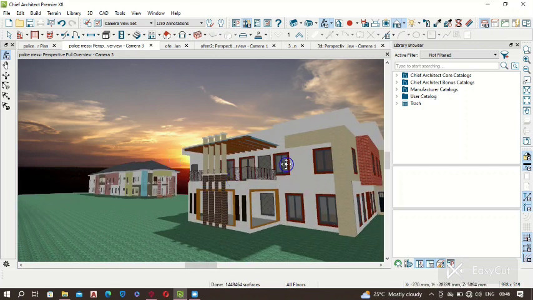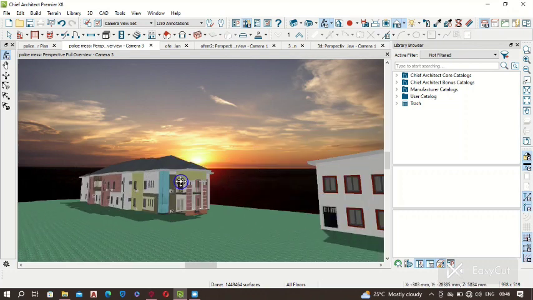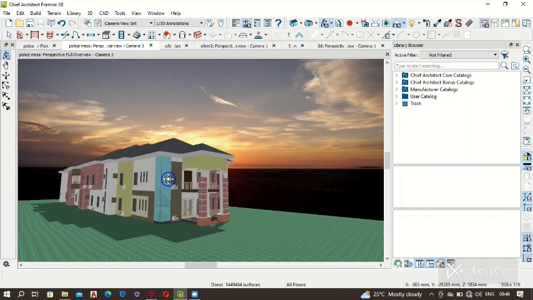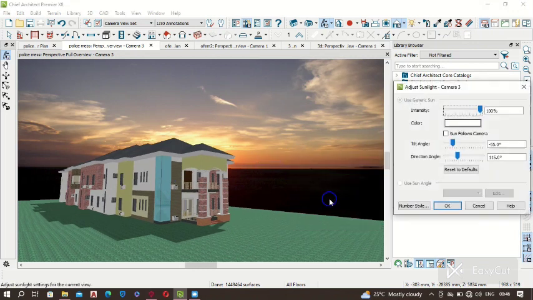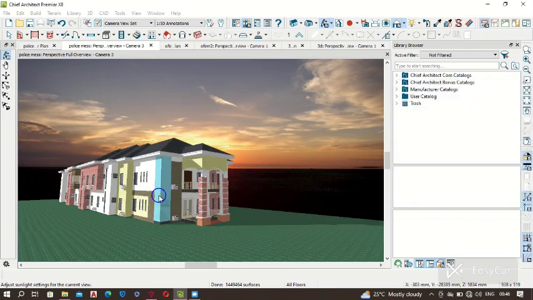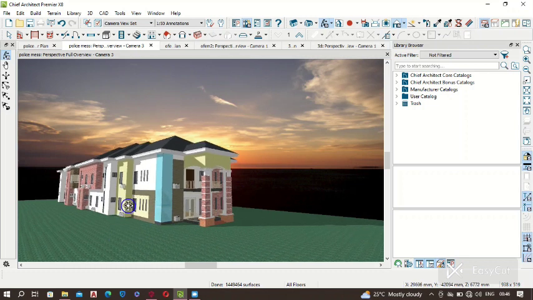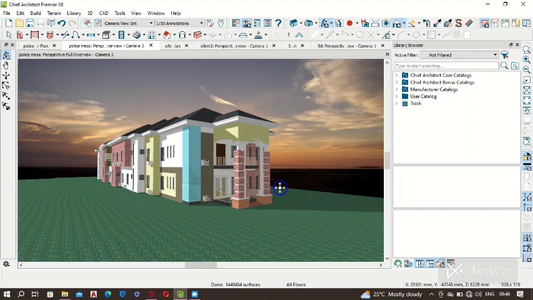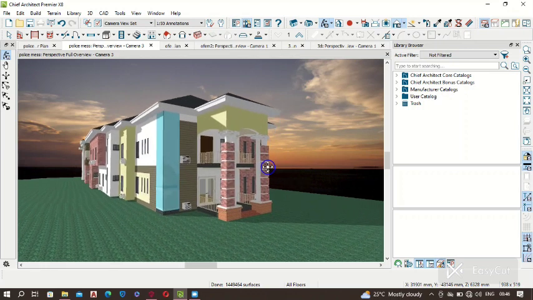Don't forget you can adjust your sunlight, so you can see details. So let's quickly look at this. This is another hotel attached to the previous hotel. Let's adjust sunlight so you can see it clearly. Okay, I think I'll just stop there. Alright, so you can see this. It's looking good. It's a hotel building, just like you've said.